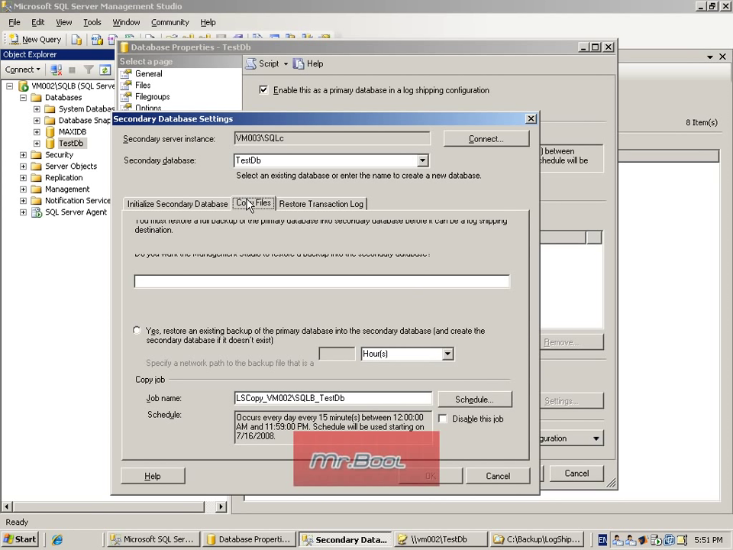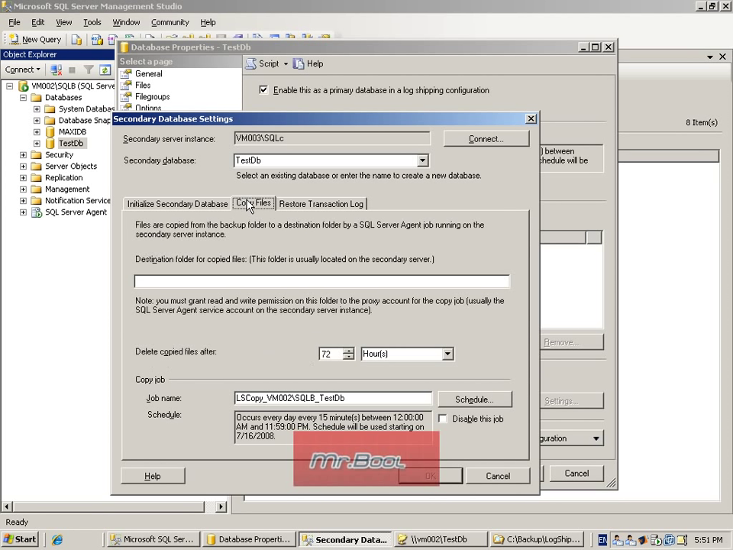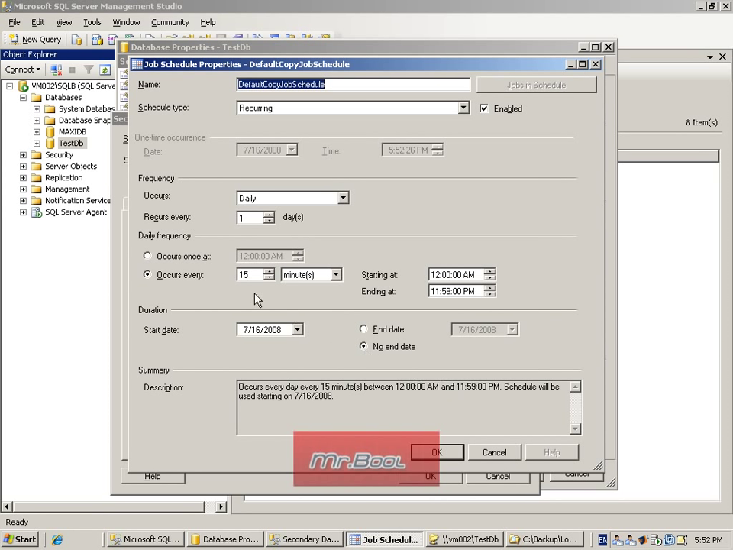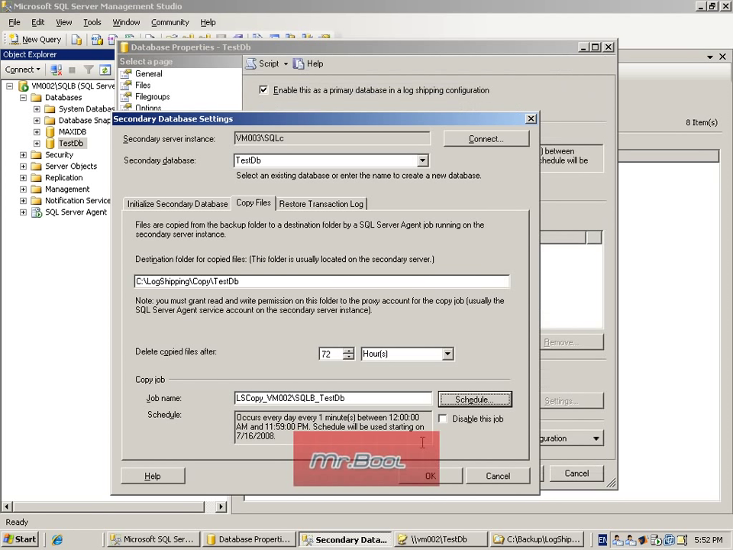In the Copy Files tab, we inform the local folder of the secondary server that will store the transaction log. I am typing here the folder created earlier for this purpose. Now we must schedule the copy process. Here, for our example, I am going to set it to occur every 1 minute. Click OK. Click on the Restore Transaction Log tab.